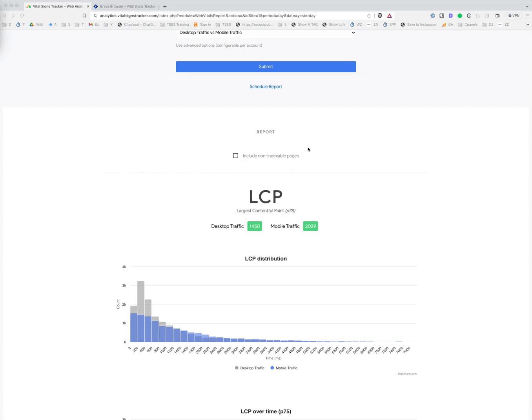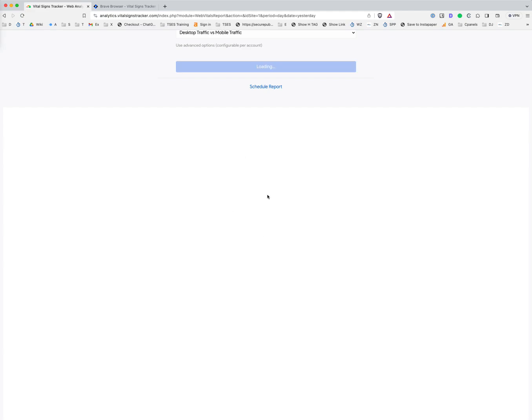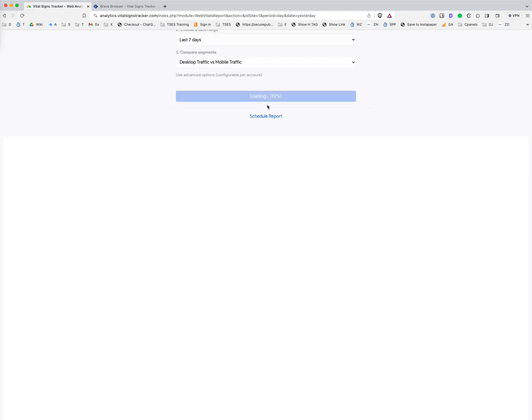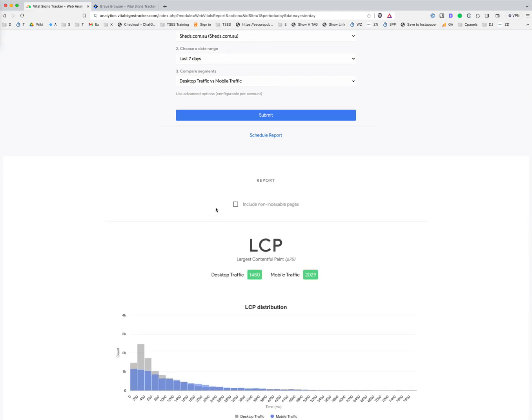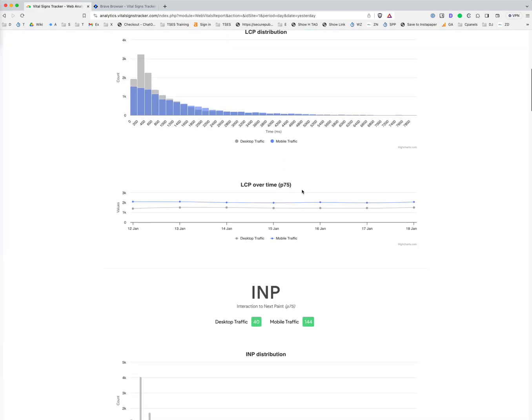We also have this option. By default, we don't include pages that are non-indexable. If they have a robots no index tag, we don't include them because typically those aren't included in Core Web Vitals data, but you can include that if you want, which will change the metrics slightly. It's just reloading there. So the metrics probably go up a little bit if we do that. I'll just turn that off again, just for the sake of the video.